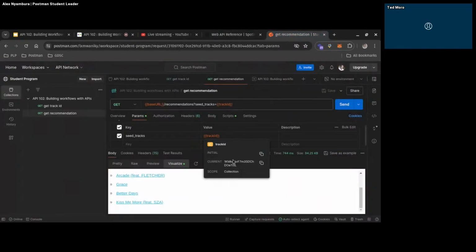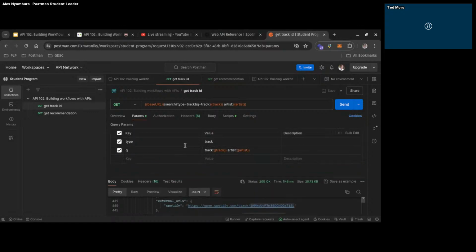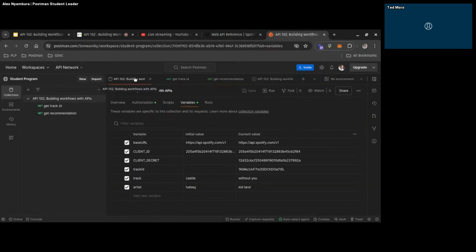You can see you set it as a variable, so that in case we come in and maybe change the name of the artist, if we come and change, okay, let me do some Kenyan musicians.